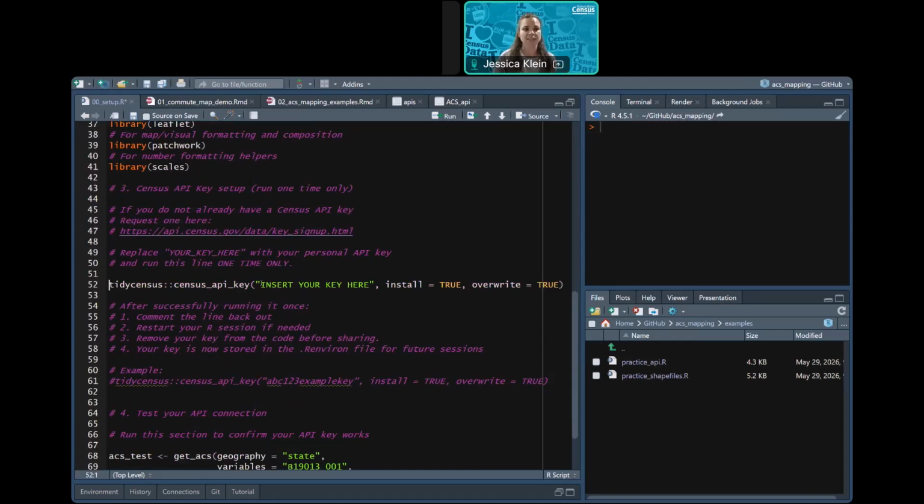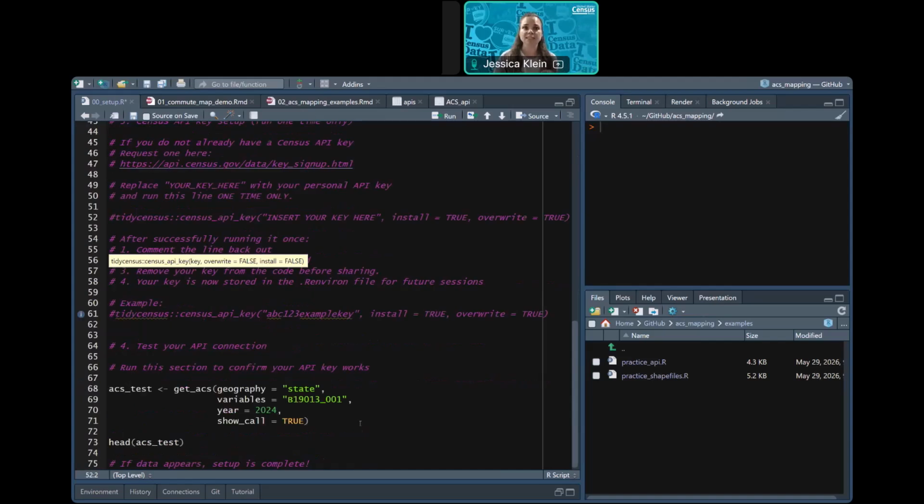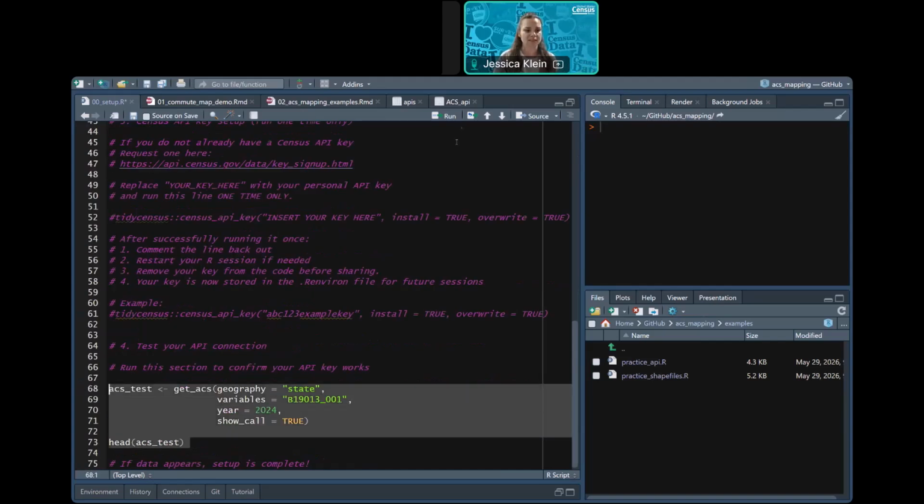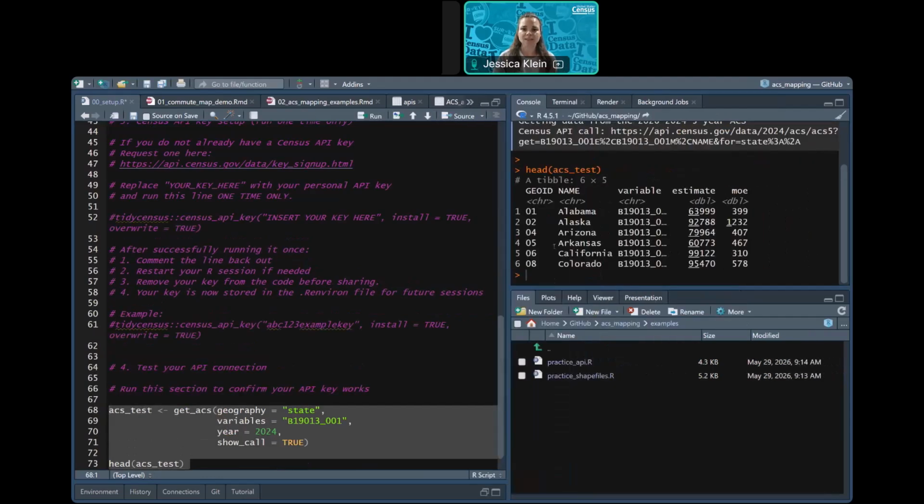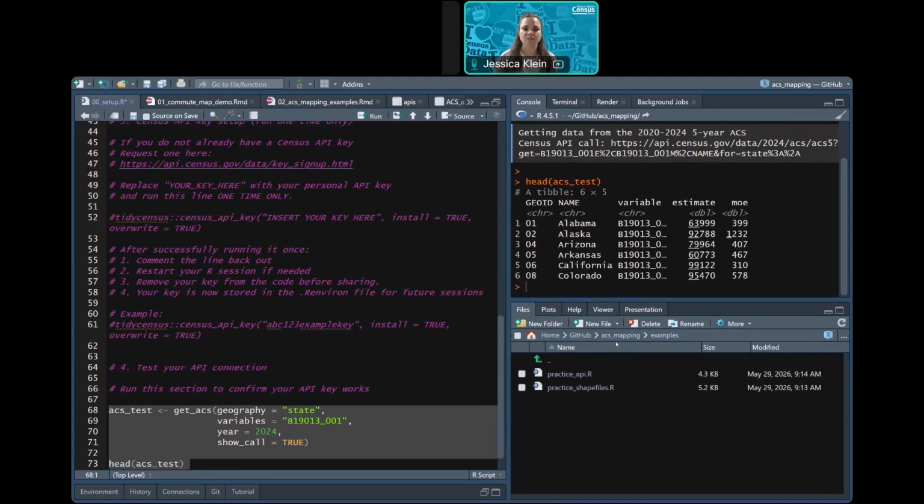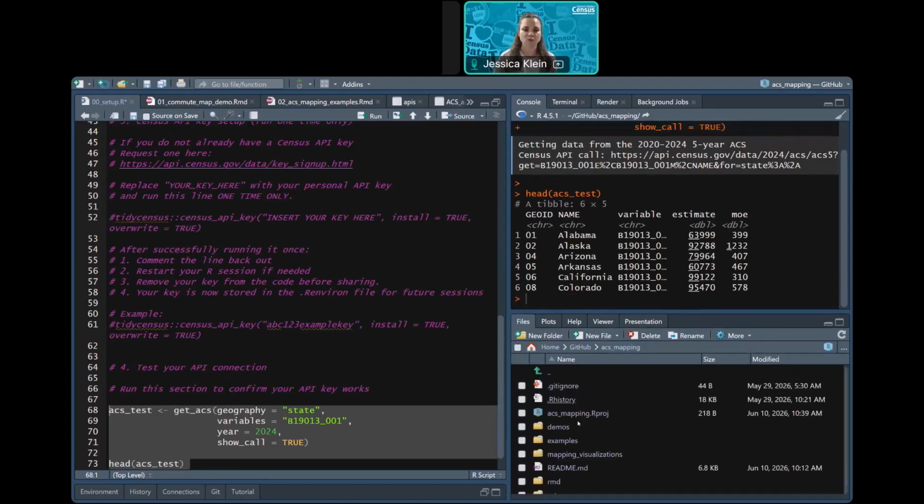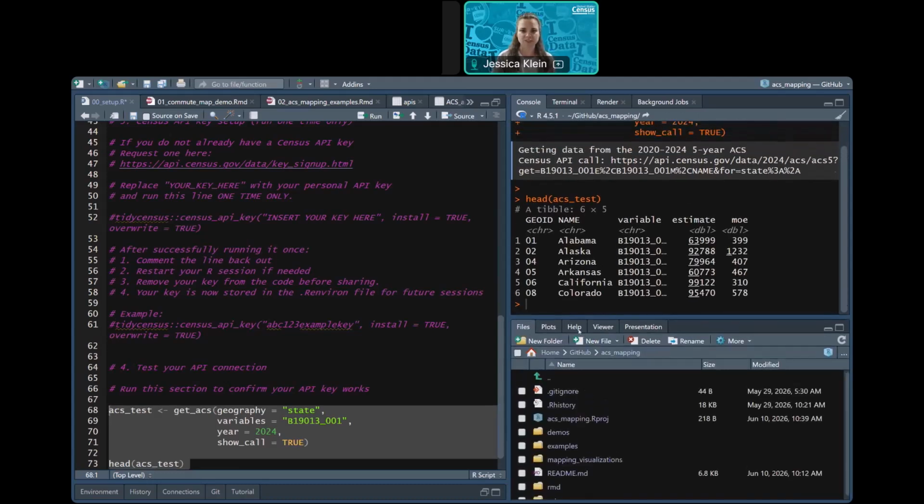Once you activate it, you can insert it here, run this line of code, and it's going to be installed into your environment. Once you've completed these steps, you can test to verify that you're able to connect to the API with this ACS test code. If you get data back, which we have here, then you know that you've successfully connected to the API and that you're ready to go with the rest of the demonstrations.